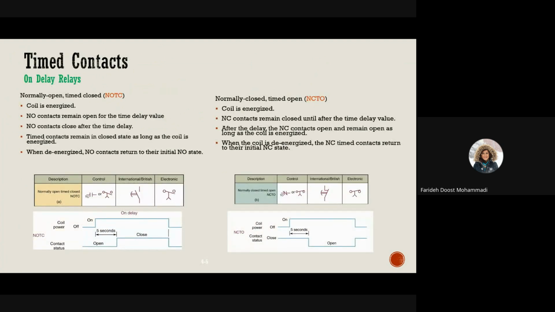So you will see the picture here. Here you can see the coil, and both of them are showing an on delay, which means the delay is happening when we have an energized coil. So this 5-second delay is happening here in closing the switch. So it's going to be timed close, normally open, and this one is normally closed, which requires time to be open.